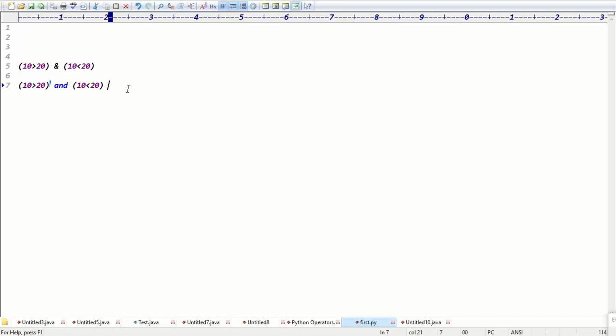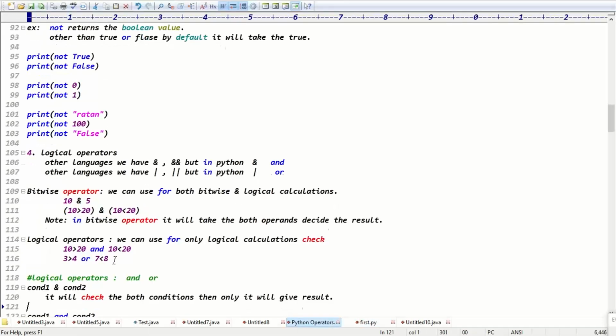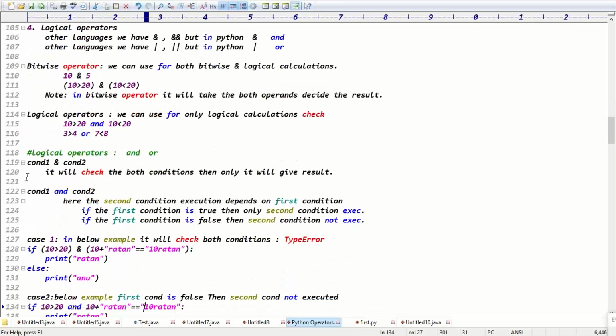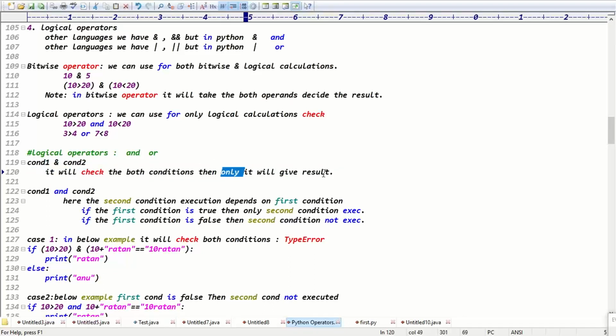That is the difference between the bitwise operator and the logical operator. Last time I'm repeating again. In a bitwise operator, it will check both operands, then only it will decide the result. In logical operators, second condition execution always depends on the first condition. Are you clear now? Now we can check this one here.